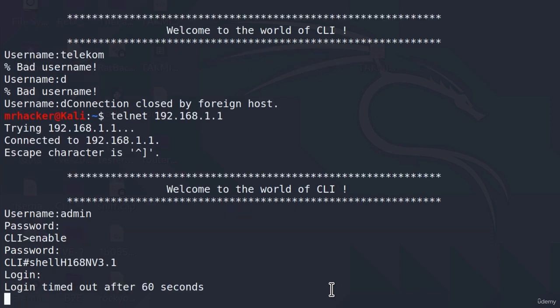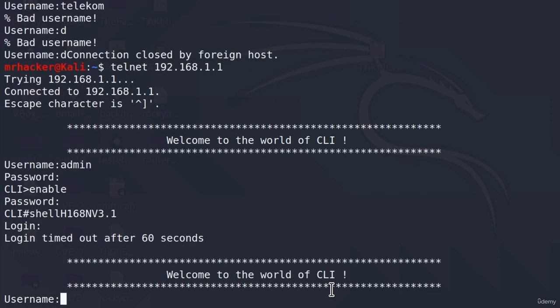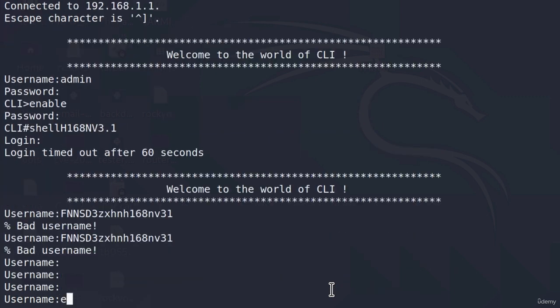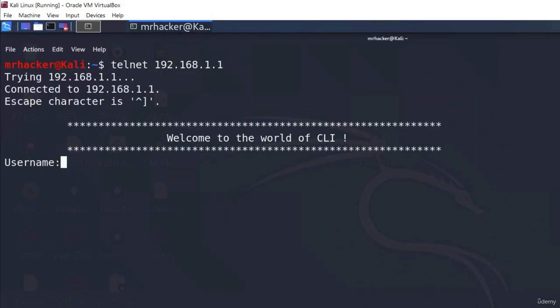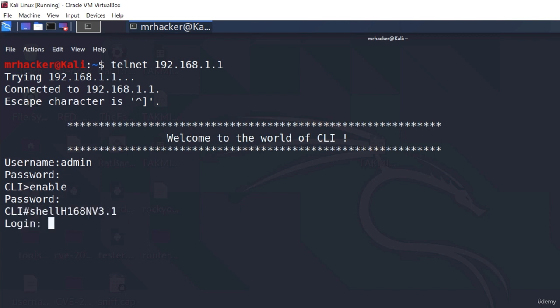So I have it written on my left screen, and I will type fnnsd3zxhnh168nv31. For some reason it says bad username. Let's try once again. Maybe we typed something incorrectly. So let's go admin, password, let's enable. The password is ZTE, and let's go into shell.